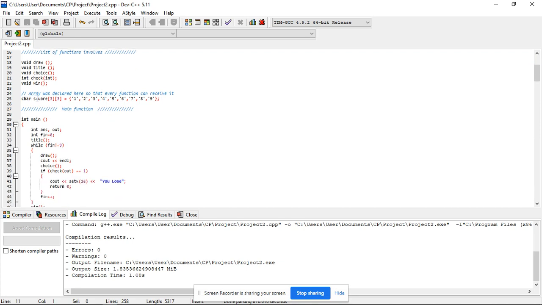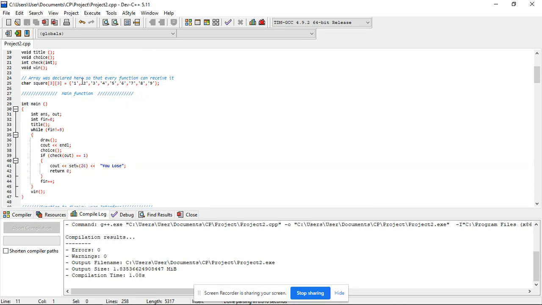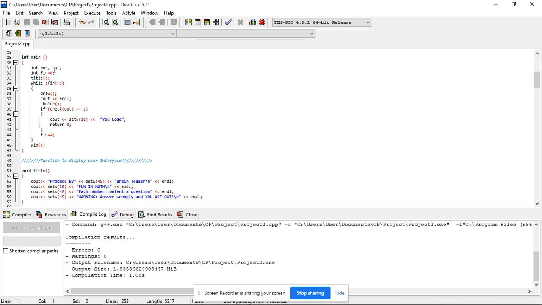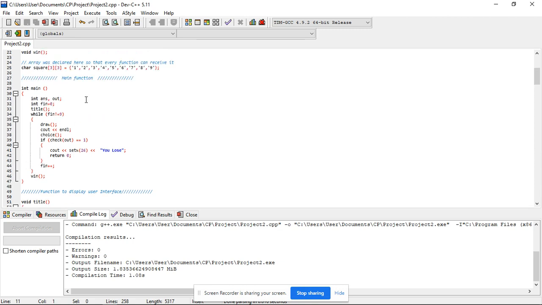And we declare the arrays here because we want all functions to receive them. If we declare them inside a function, we have to return them back to the main function or to another function, so it's going to be hard. It's easier to do it like this. Then we declare int for answer, out, and fin because they are numbers. For our arrays, I declare them as char because they are characters. It only displays the characters for numbers 1 until 9.